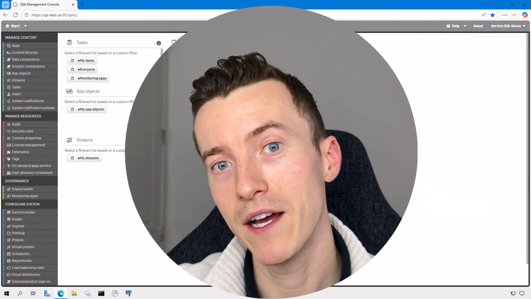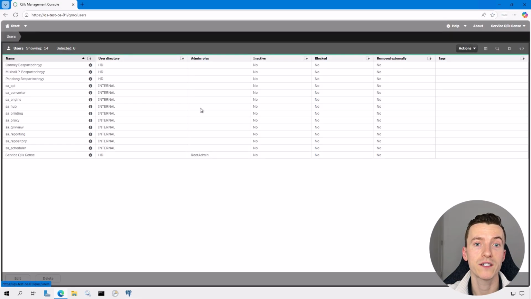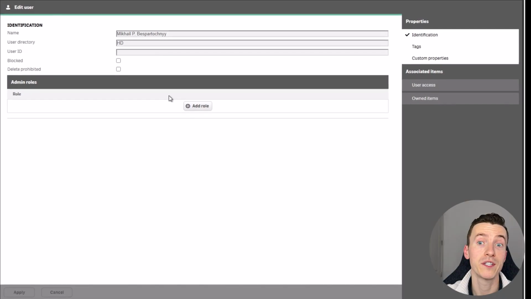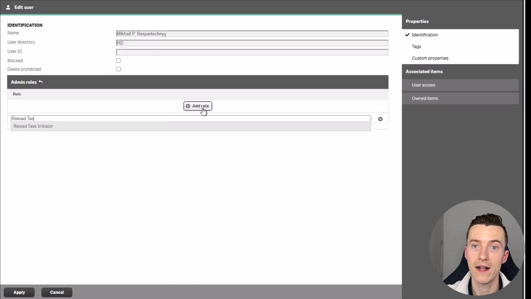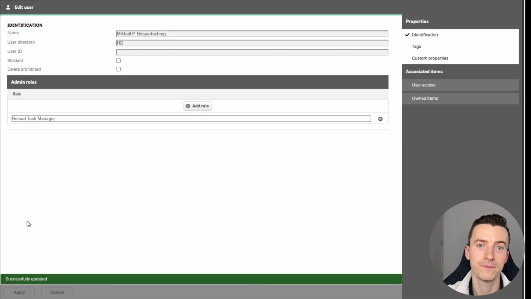So the first step, just like yesterday, is to create a new user role. To do that, let's go to the user section, double-click a user that needs task management permissions, click the Add Role button, and enter the name of the new role. I'll call mine Reload Task Manager, and I'll click the Apply button.